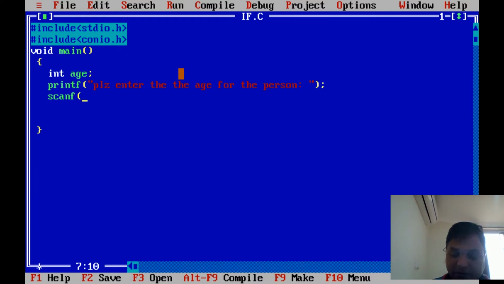So the scanf format is scanf, double quote. Now I'm using integer, so the format string is %d, as we have seen already, and close the double quote. I'm saying the information should be an integer, and then a comma, the variable name I already declared, and I say address of.